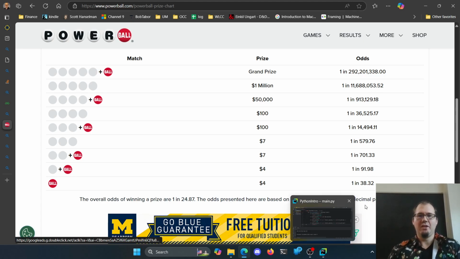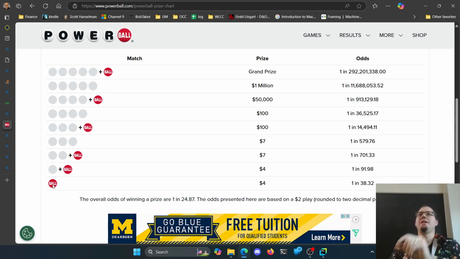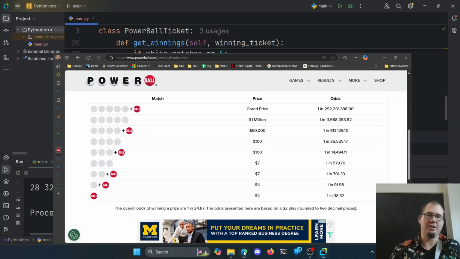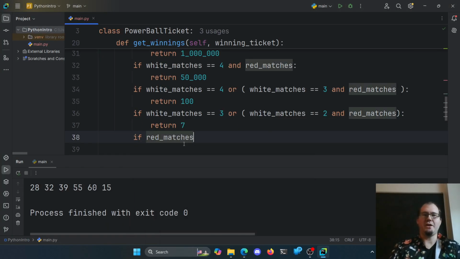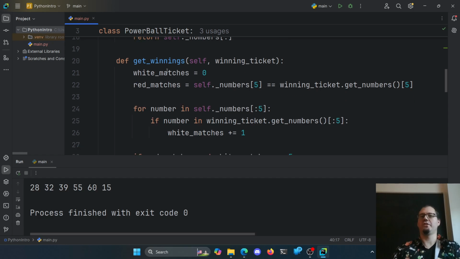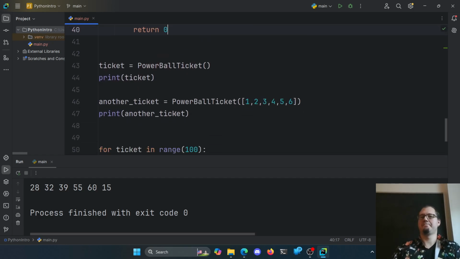Okay. So matching just the red and not the whites is less likely than just matching the red, right? Think back to ask any of your stats profs. They'll love to go off on lottery games as well. All right, so then if my red matches, we'll return 4. Otherwise, now we're just going to return 0. I don't even need an else case, right? It's just at the very end here, I'll return 0, right?